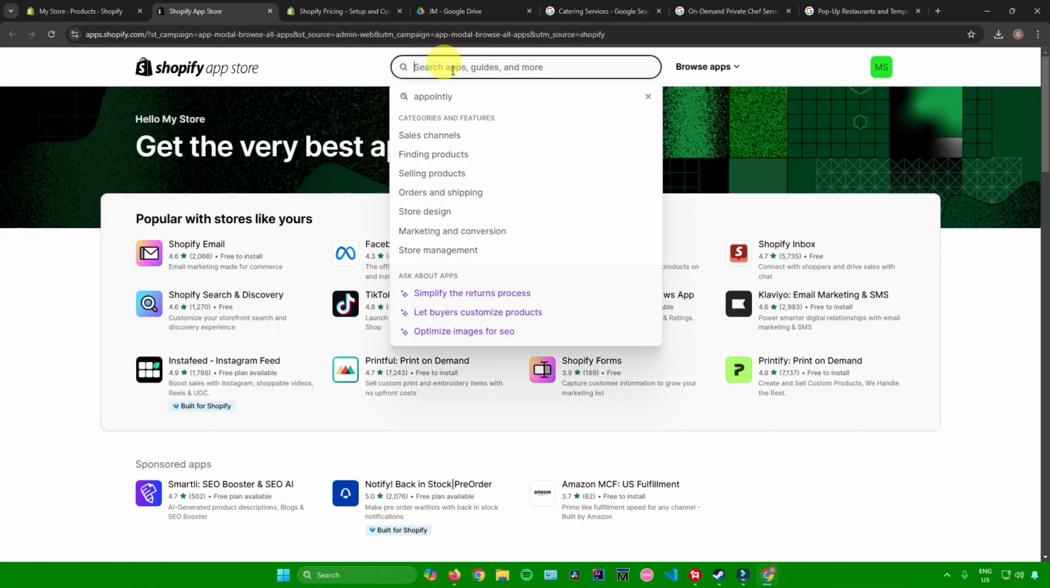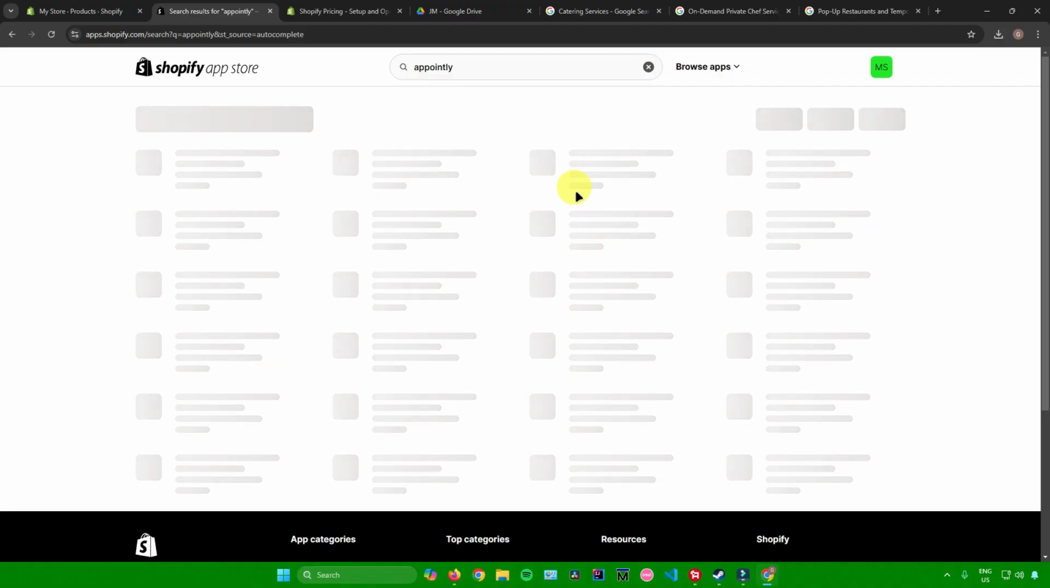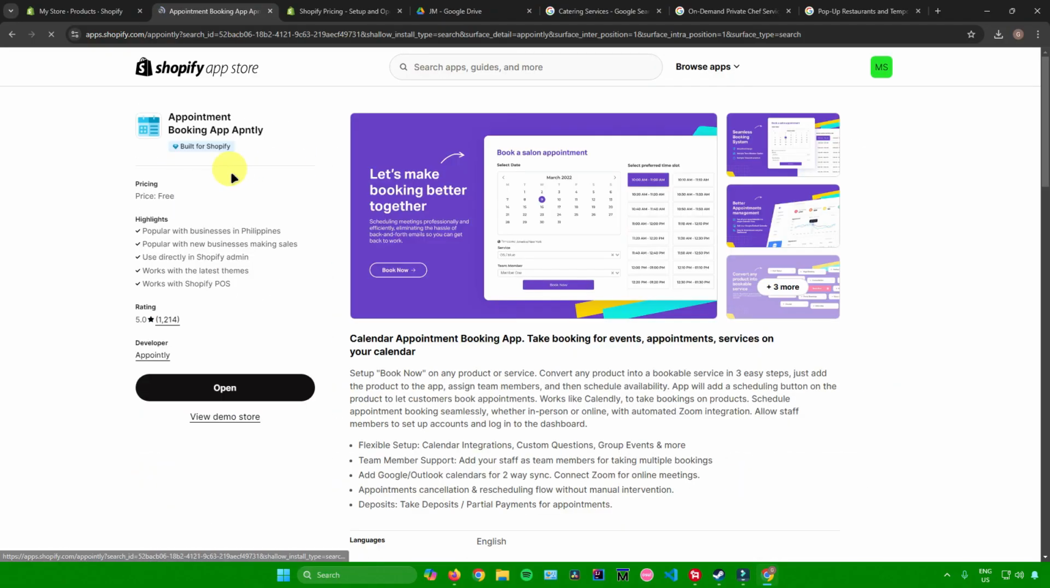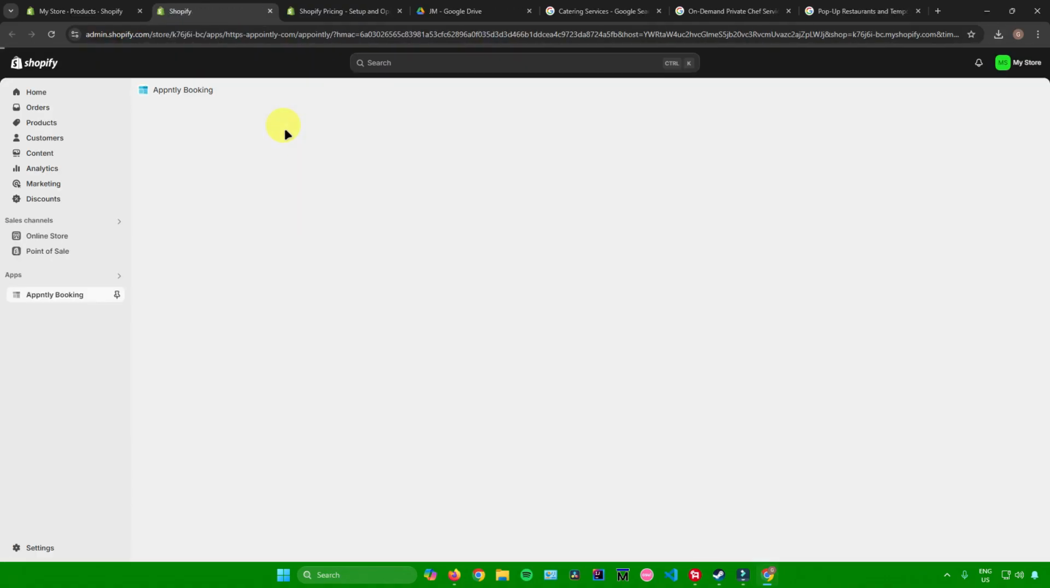So once you're here, just go to the search bar and then just search up for Appointly. And then once you're here, just open this one over here. Just open this app. Click on install, and then after when it's done installing, just click on open. And then after that, you'll be redirected to the setup page for Appointly.